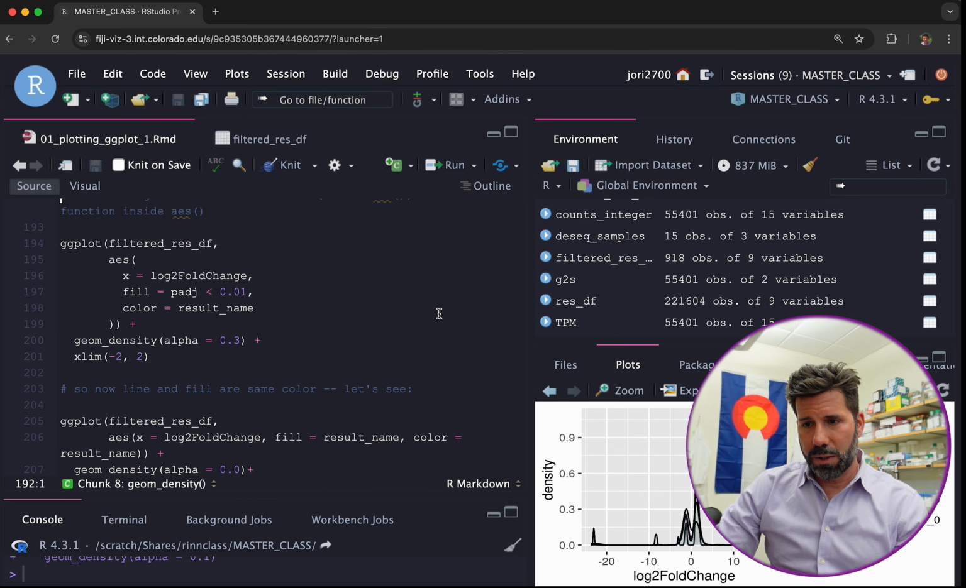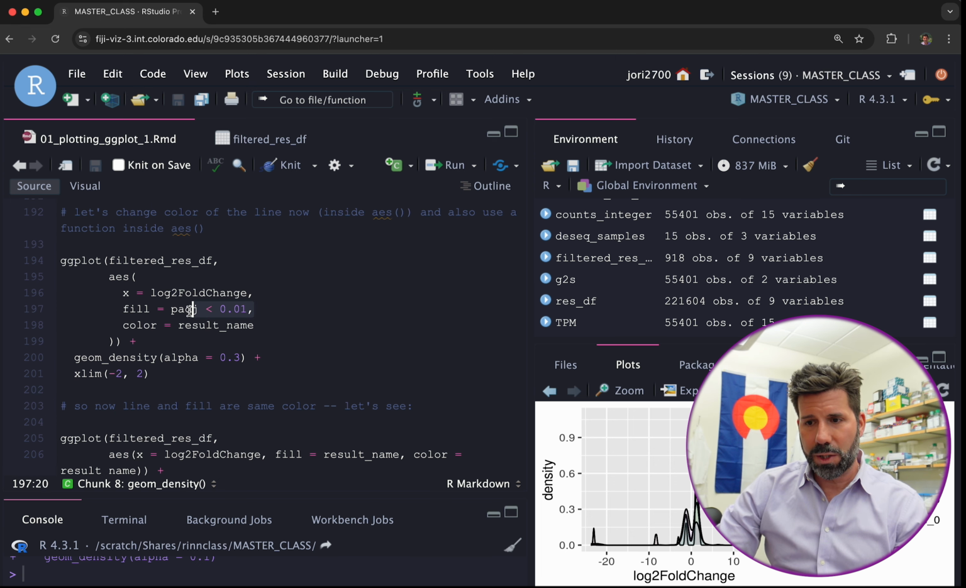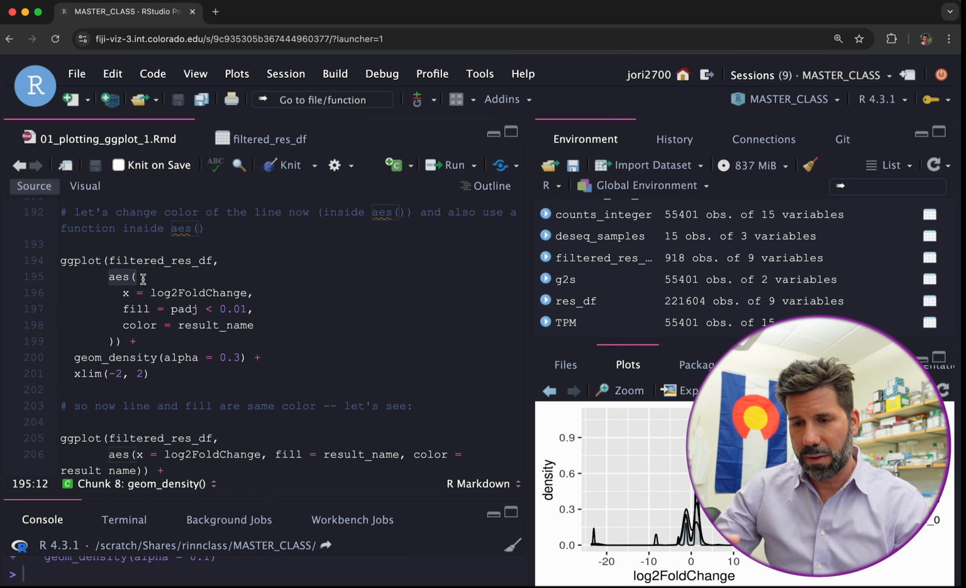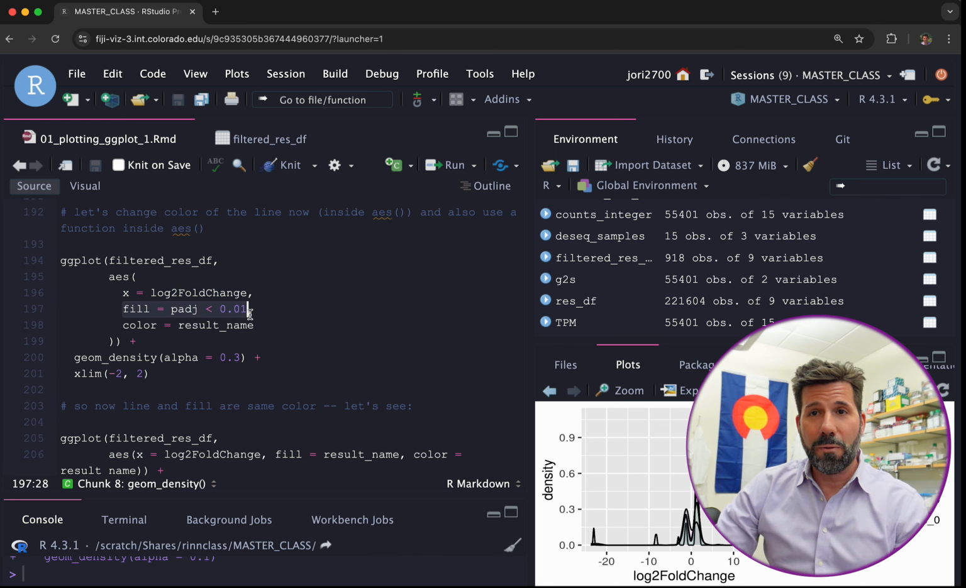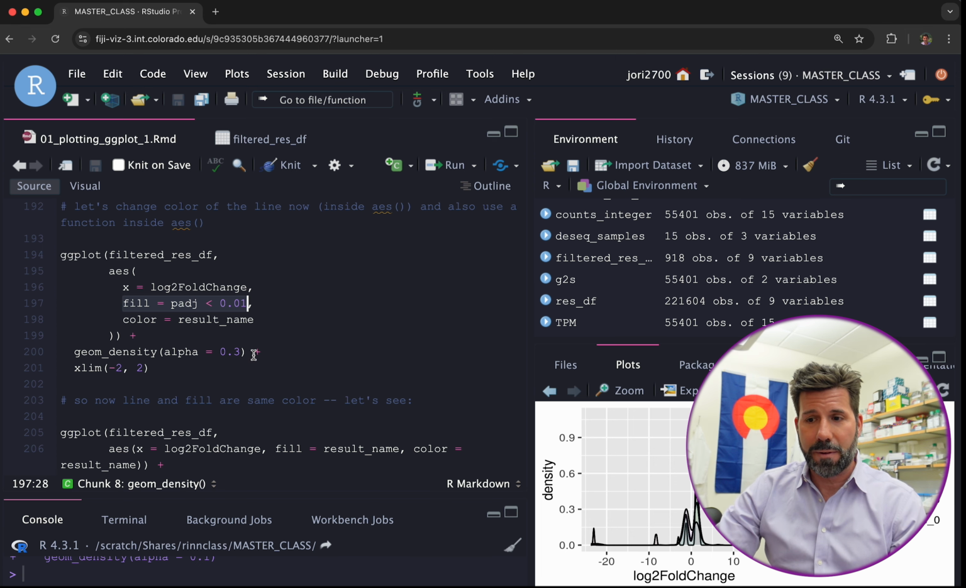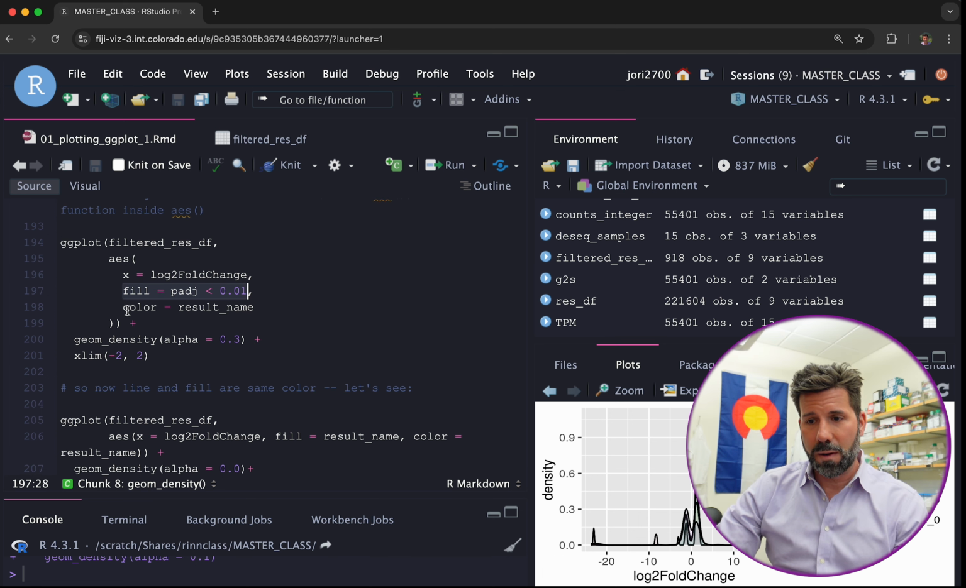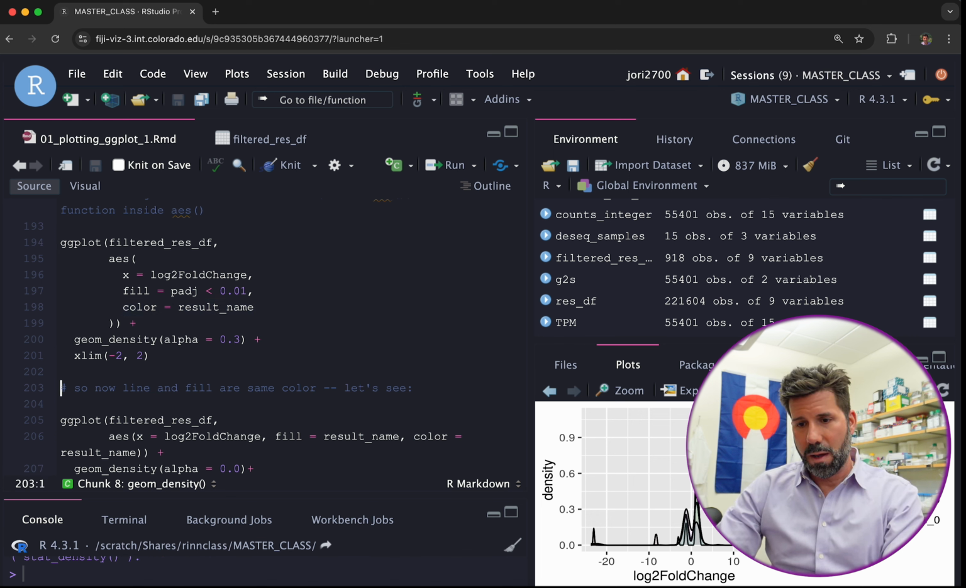Now, what we're going to do is we're going to say which genes had a p-adjusted. So we're in this aes layer. Again, I'm just typing a little different so you can see that these are all the same things. It's just in a different structure. So we take our data frame. We set up our aes, x equals log fold change, as we've been doing. Fill, now you can do a function. We're essentially saying go into the p-adjusted column and only fill them if they're less than 0.01. Our cutoff was 0.05, so we're going to find the ones that are more significant. We're going to color by result name, and we're going to do a density plot with an alpha of 0.3 and change the x and y axes.